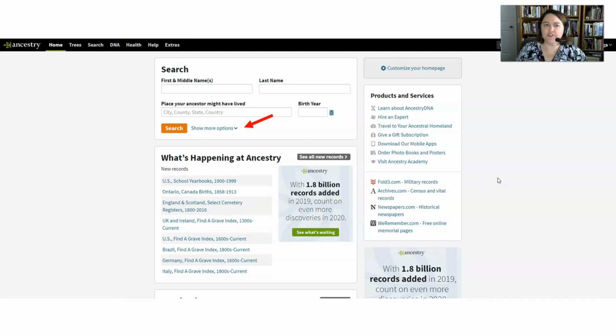Now, that was just doing that basic homepage search. So what about the advanced search? Now, an advanced search always gives you more options. So if I click on show more options, it's going to give me the ability to add other people to my search, other places to my search, and dates. I can do all kinds of stuff.